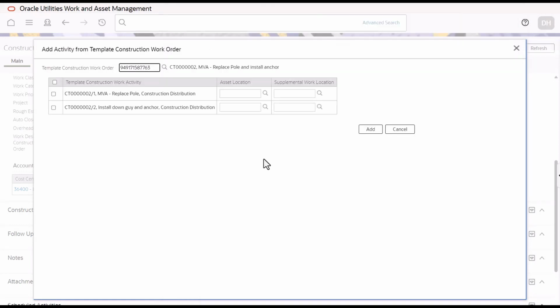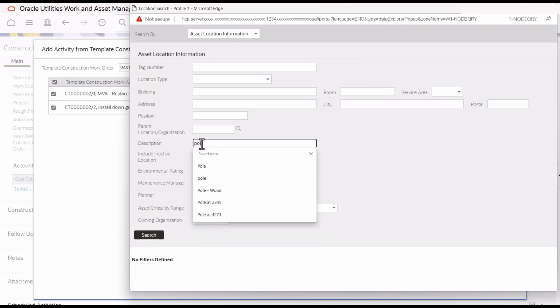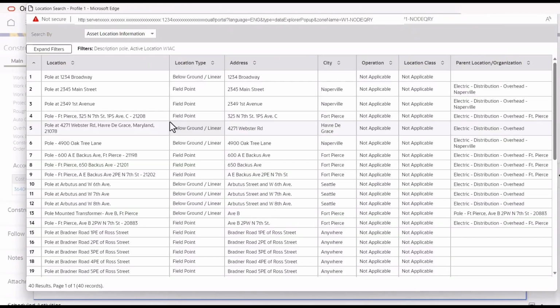That template construction work order is two activities. I'm going to want to do both because the work order was to replace the pole and we're going to add an anchor and down guy. So we're creating two activities and I need an asset location. Like, where are we installing this pole? Well, we're replacing a pole, so we know the asset location is already out there. And the pole is at 2345 Main Street.